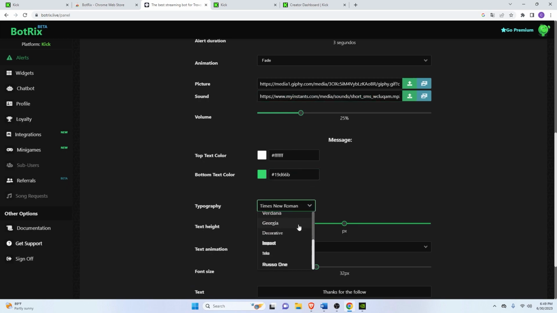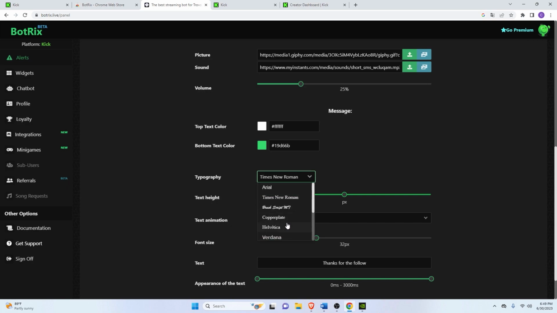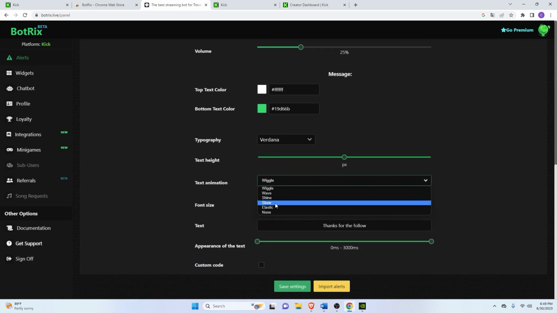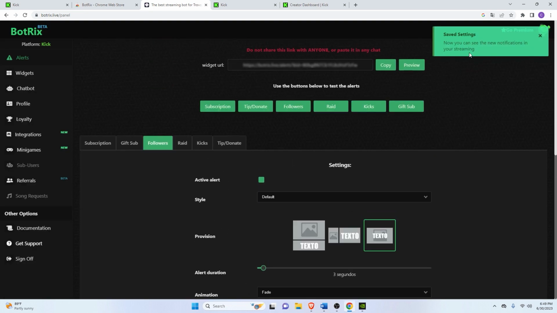So let's just set the basic font that I want. I want something like Verdana, and wiggle, I want it to wave. And hey, thank you for the follow. Alright, now let's just click on save settings. Now your settings is saved.